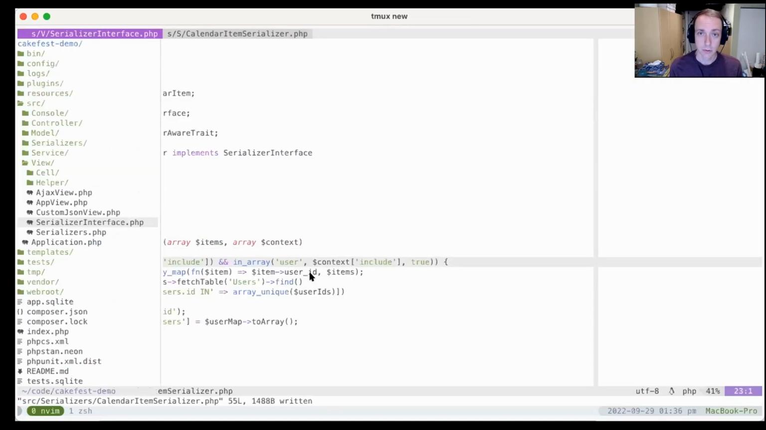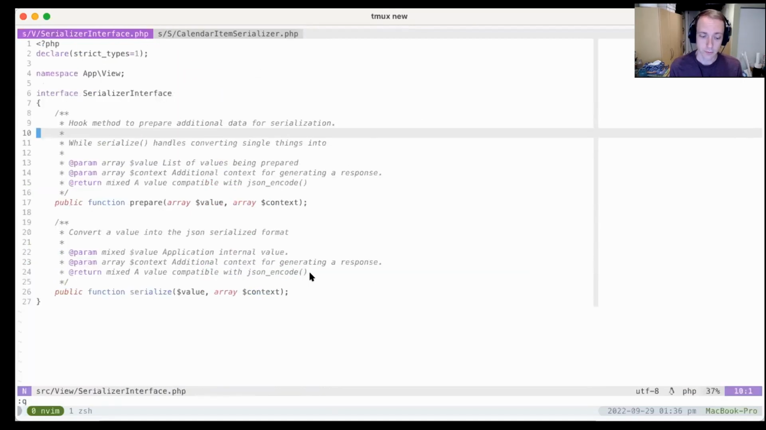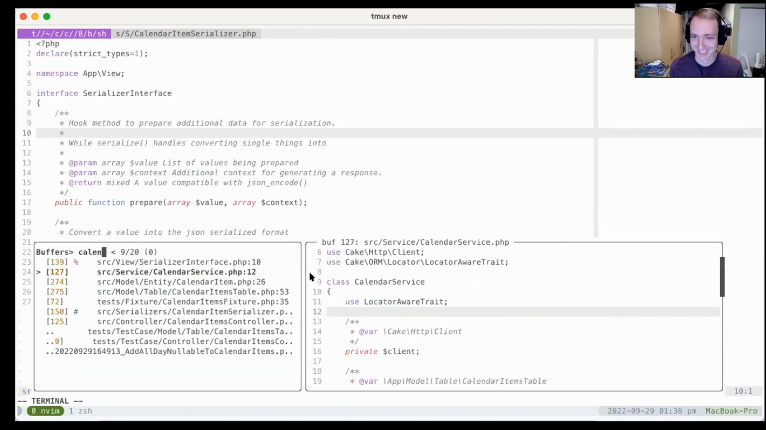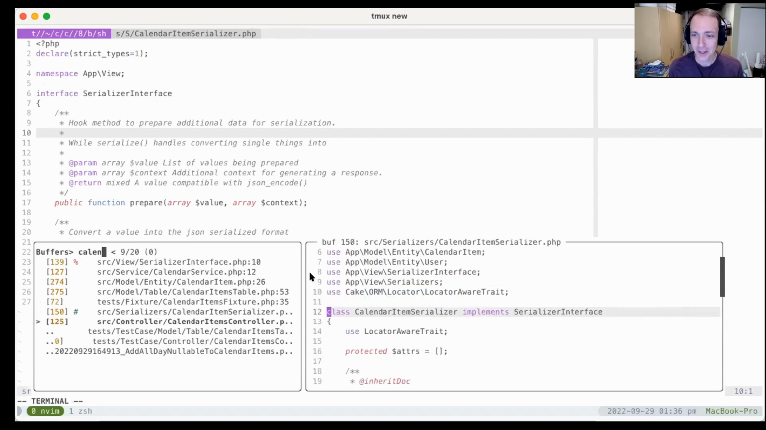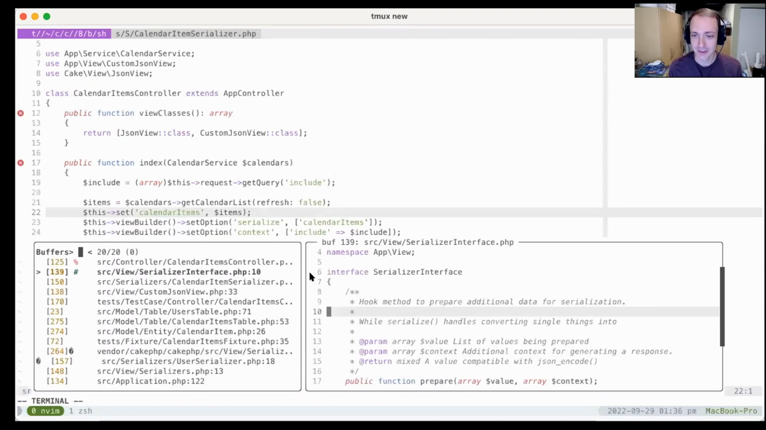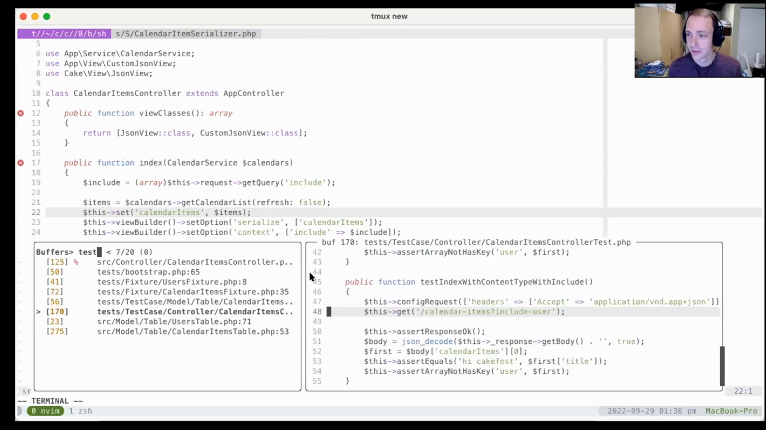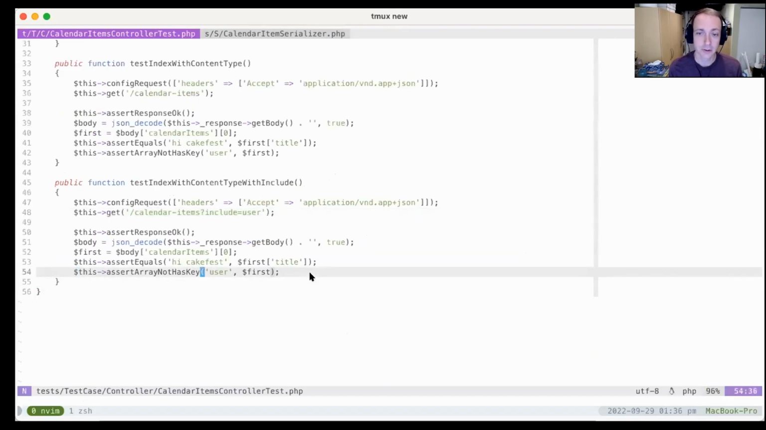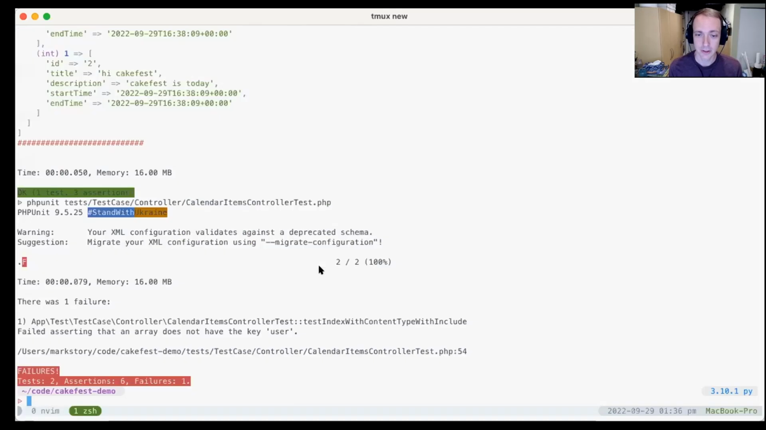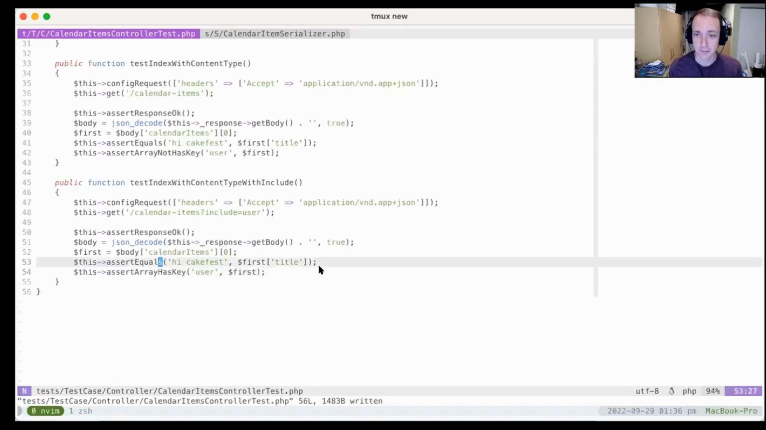So our test failed, which is awesome, because it should fail because I copied and pasted the test with the assertion. Here's the test. So I said that the array does not have the user key. So now I'm going to make it into just a has, right? So we're just going to delete that, and now the test passed.